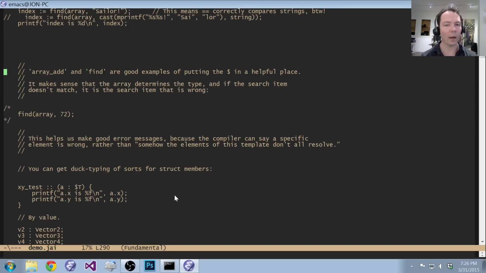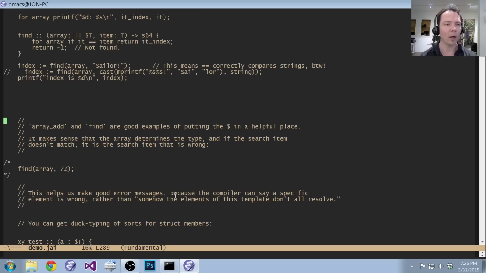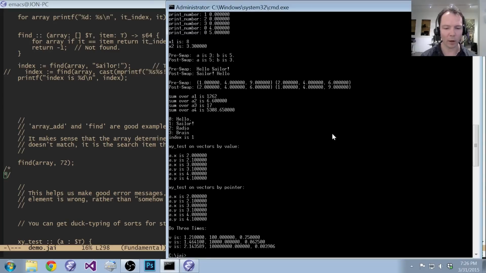So, okay, right, I mentioned that the $ position is important and it can be helpful when decoding error messages, right? Because there's an authoritative idea of who's right. So if you're going to find something in an array, it makes sense that the array determines the type of the thing you're looking for, right? And then if you pass in an argument, well, it's the argument that might be wrong. If you've got an array of strings, for example, and you pass an integer to find, then the integer is wrong, right? And so we get an error message that tells us that.